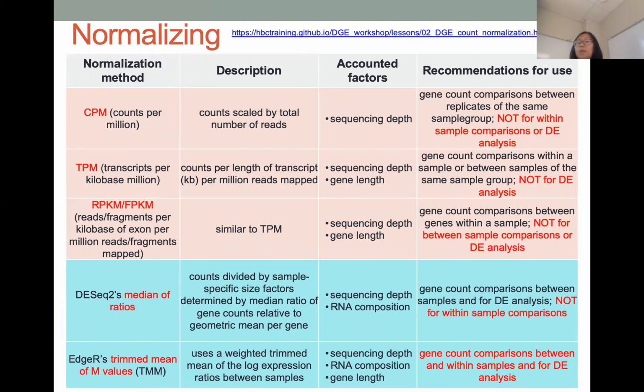Here I summarize, which I found from other people's GitHub, so I just updated a little bit. Now I just listed the pretty common normalization methods. CPM, which is counts per million, basically calculates the relative abundance of each gene within a sample. TPM, RPKM, and FPKM take into account the transcript length and also the read depth.